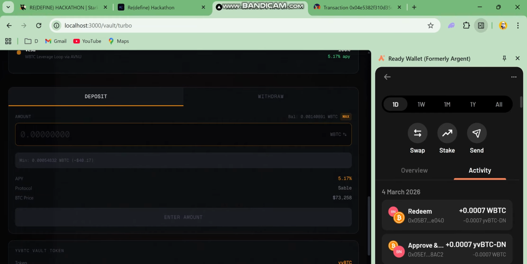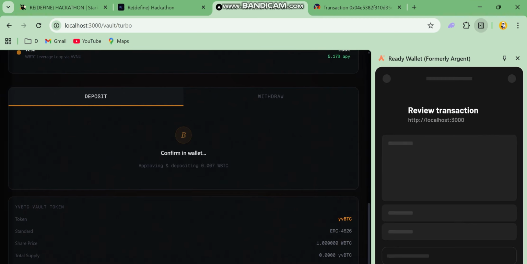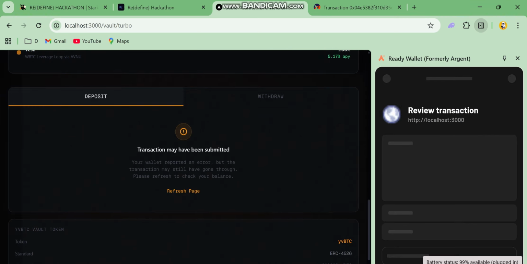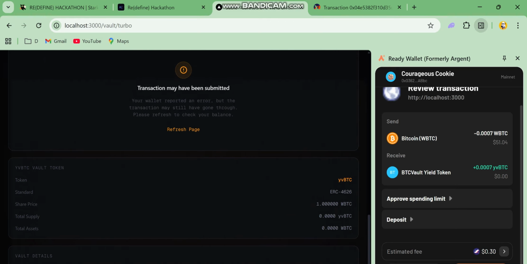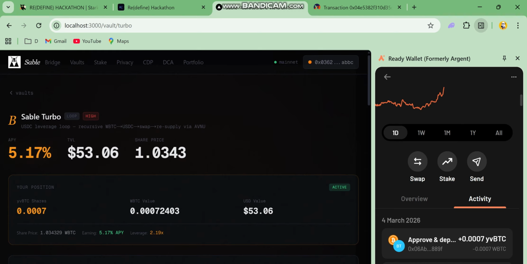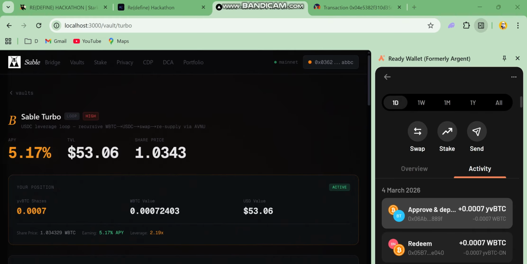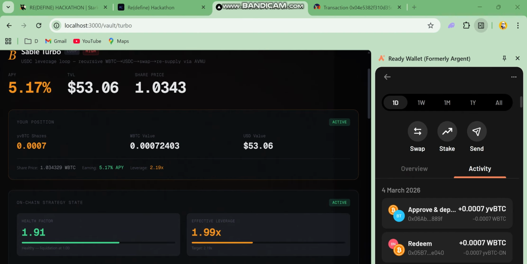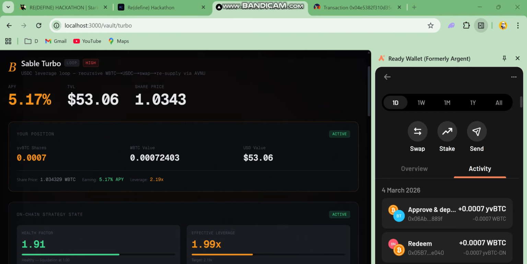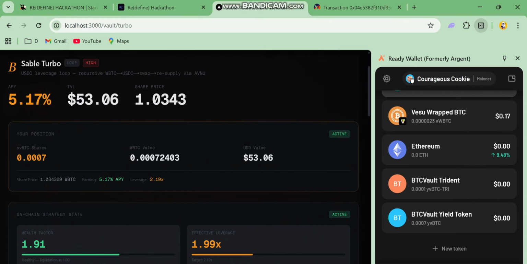So let's try it with still 0.007. Deposit. We'll approve the transaction. Okay, approve transaction. Okay, this is approving it. Getting our YVBTC, which is supposed to be for Turbo. I don't care, it's too long here. So here's our YVBTC share. Okay, let me go back a bit. Here it is for Turbo.